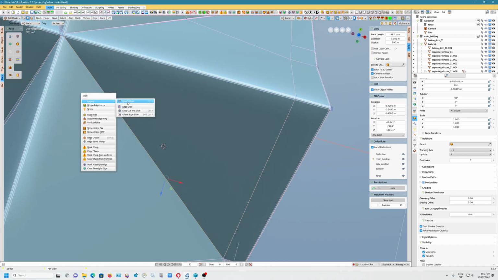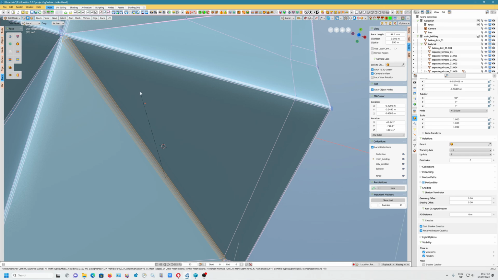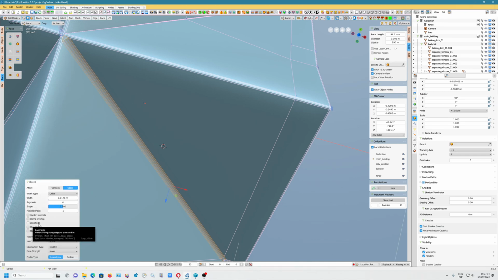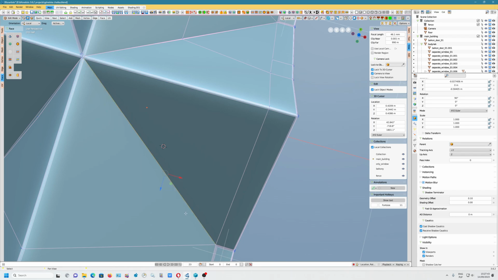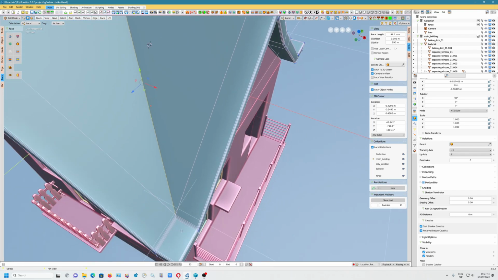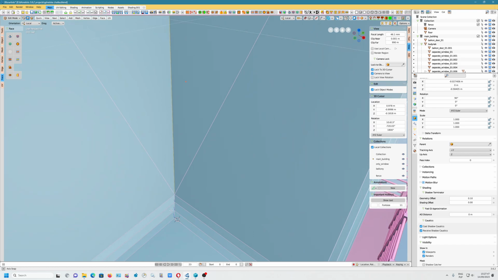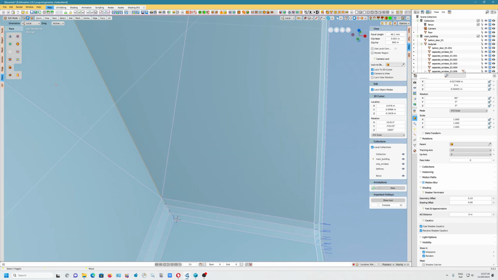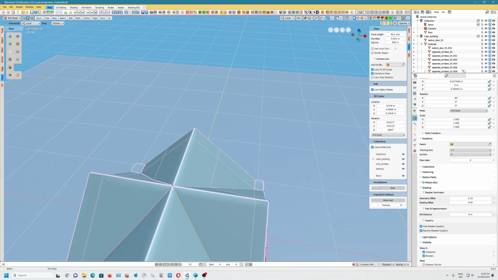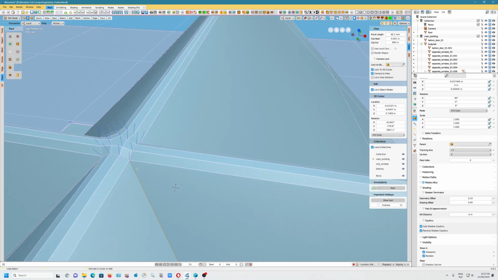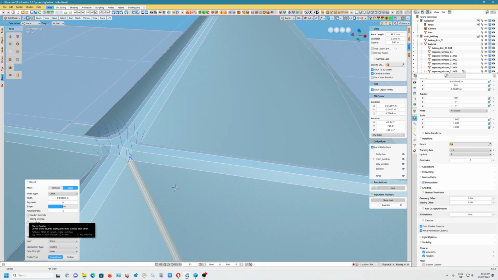Control E, bevel edges, loop slide. Okay. Sometimes this option is not necessary, especially when you try to bevel a window frame. After I was showing you that tutorial, I hope you will take advantage of that option.